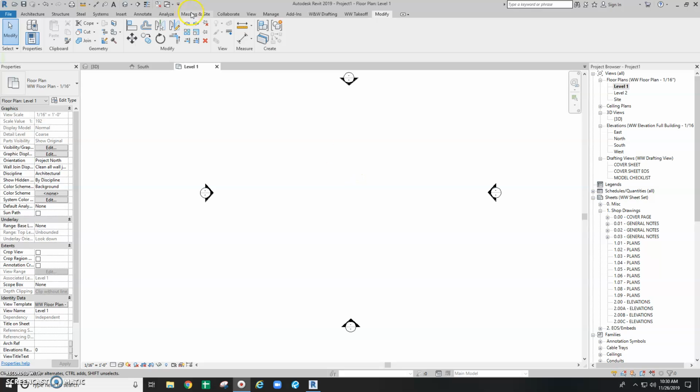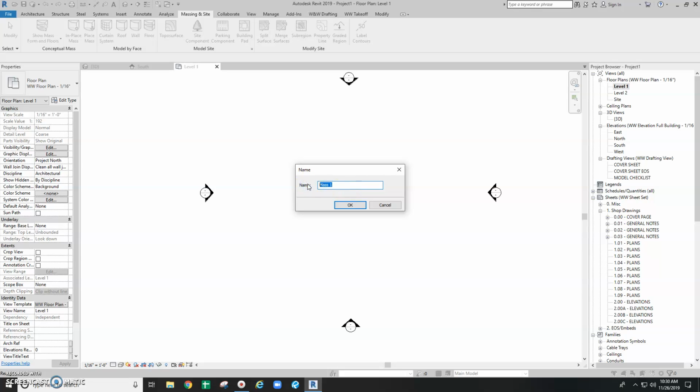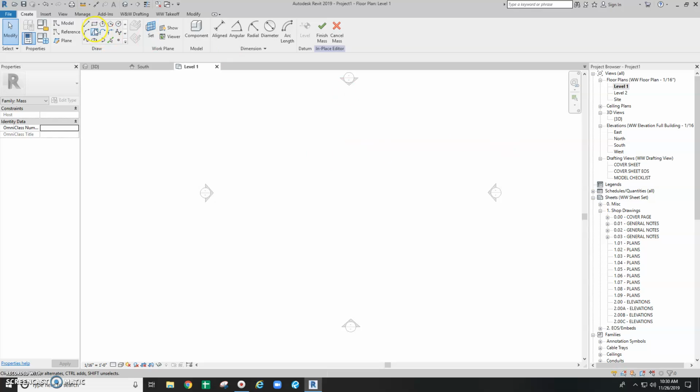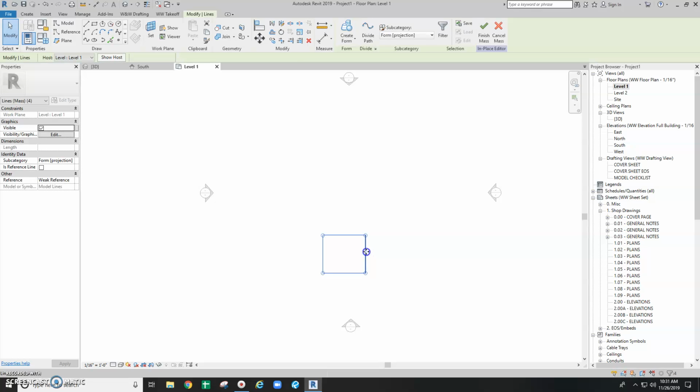First of all, you want to go to the Massing and Site tab, and you drop in your in-place mass. Let's just call it column 1. Then you want to draw your column's profile, whatever it may be. Let's just say it's a simple 10 by 10 column. You want to edit it here and just make it a simple 10 by 10 column.